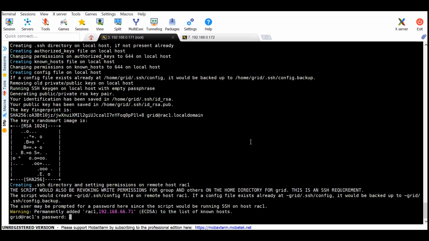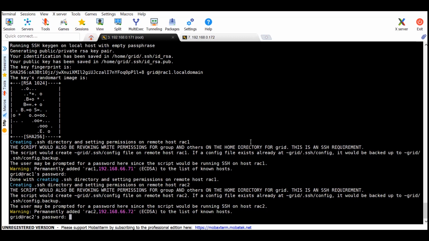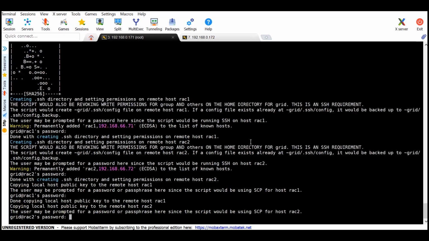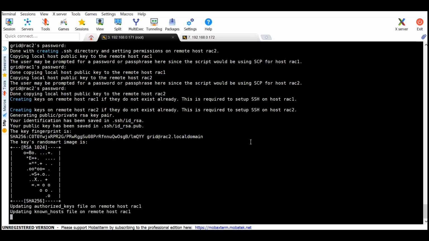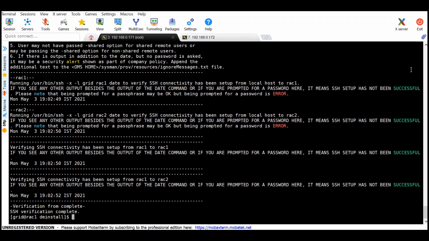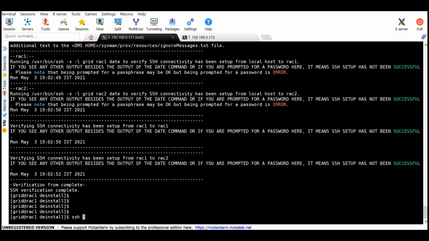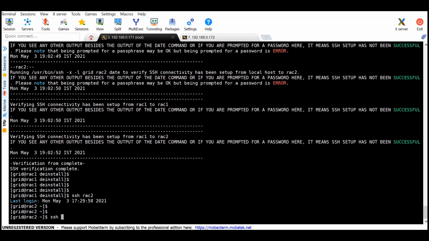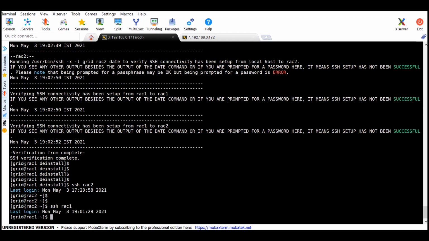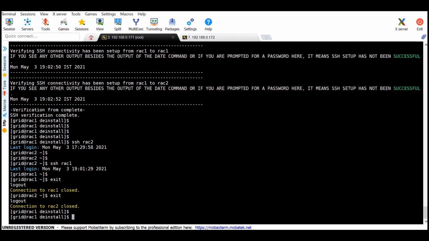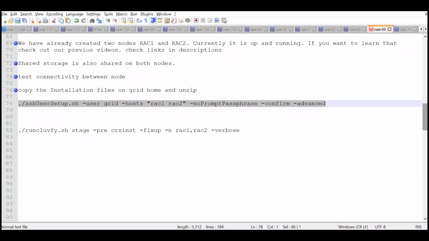We have to provide the grid user password over here. I provided the grid password for both RAC 1 and RAC 2. It will ask you twice. Once you provide the password, it will create the passwordless configuration between the two nodes. It is completed successfully. SSH verification completed. So we can SSH to RAC 2, and you can see RAC 1 to RAC 2 is connecting. That means the passwordless connection between the nodes is successfully done for the grid user.